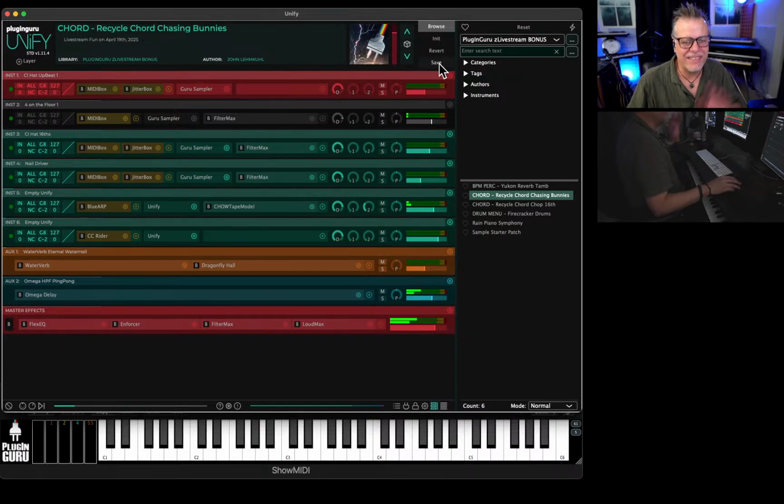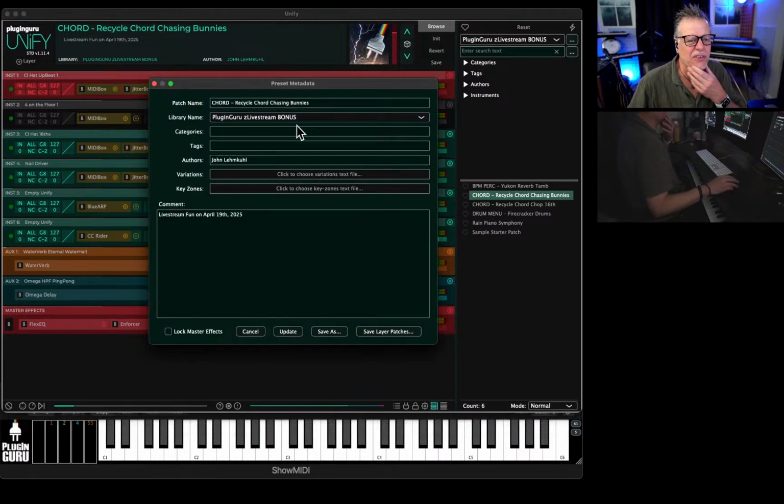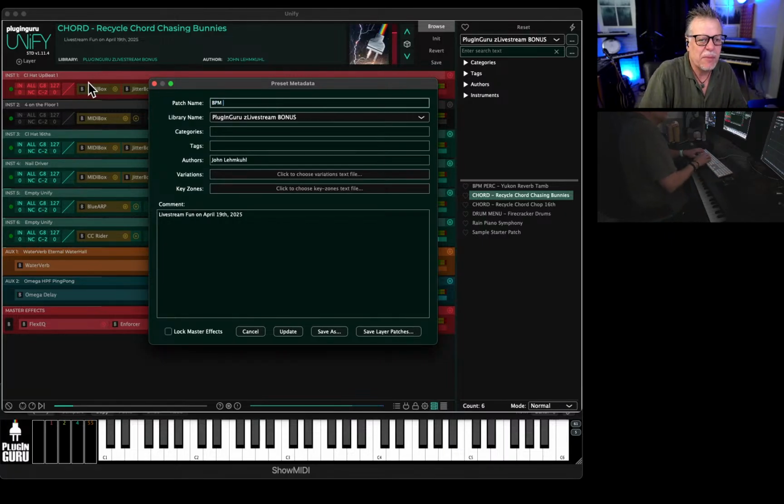Okay, cool. So let's save this, and then I will get you the updated version of this library. So this is a BPM chord. So go BPM chord. What should we call this?